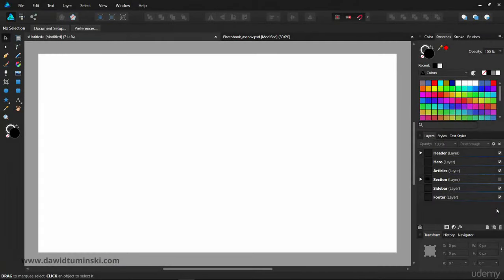Affinity Designer is set up for great UI design experience right out of the box. There's really not much you have to do in order to take advantage of all of its web design abilities, which we'll take a look at now.